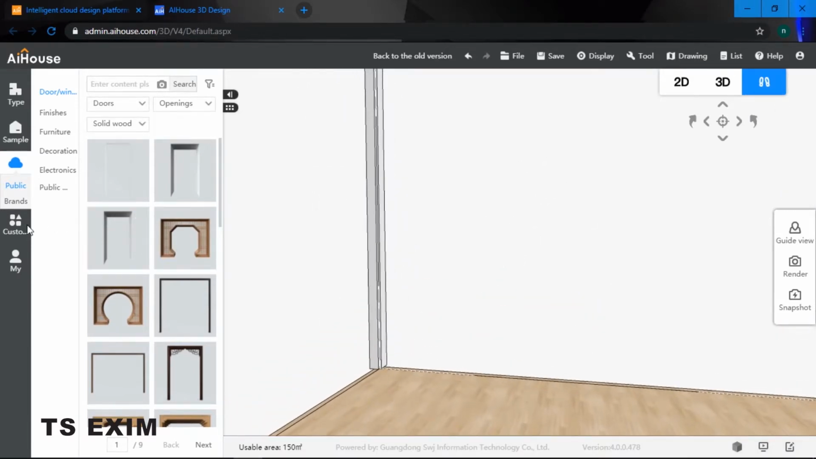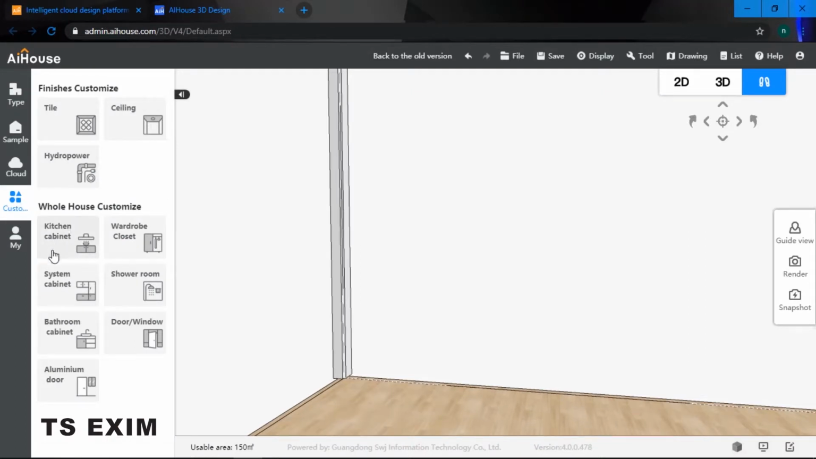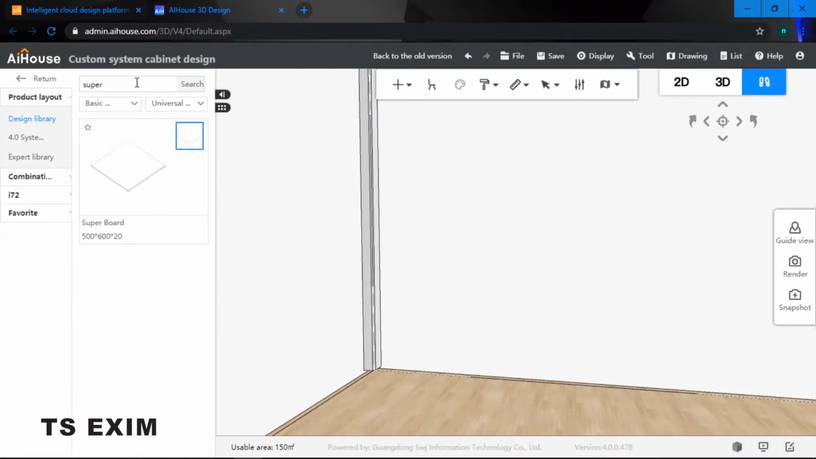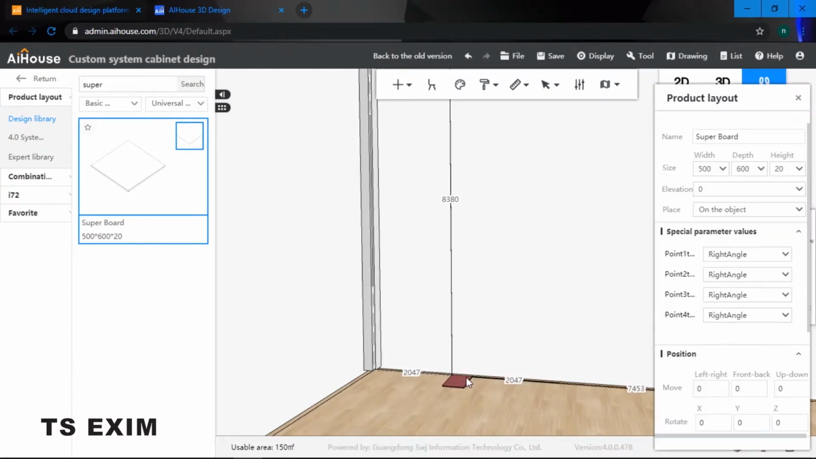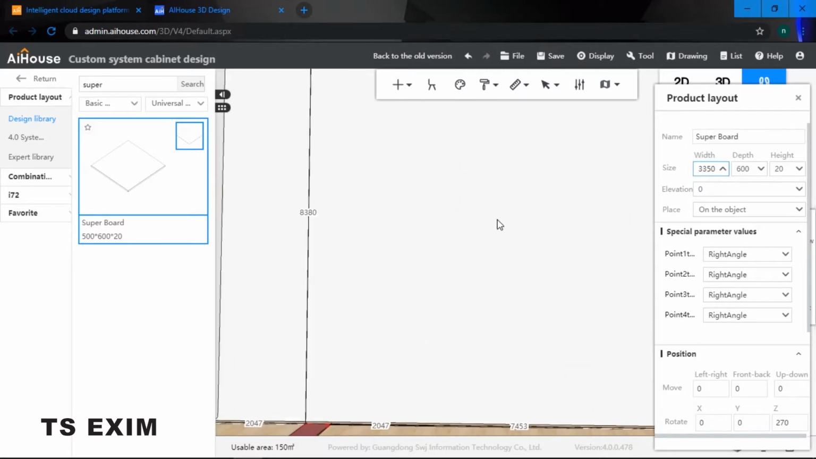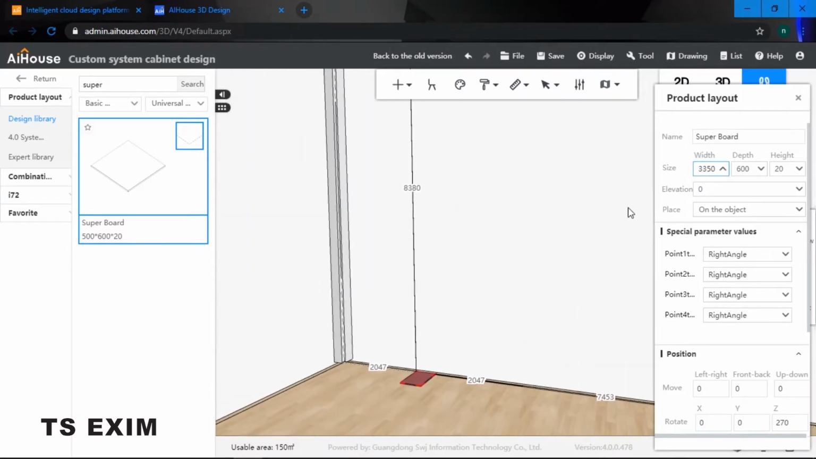We are going to use the panel. So I come into my customization, where I can either use the system cabinet function or the kitchen cabinet function. I'll be using a system cabinet and select a superboard. When I drag it out, my superboard is actually this small, so I can just resize it. I'm going to do the vertical side, the shorter side first. I'm gonna resize it to 3350, and for my depth I'm gonna make it 8,004. For my height, 75, slightly thicker.